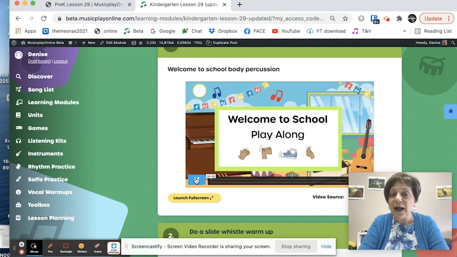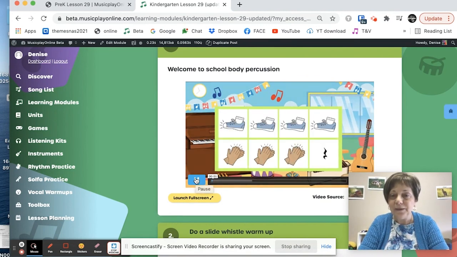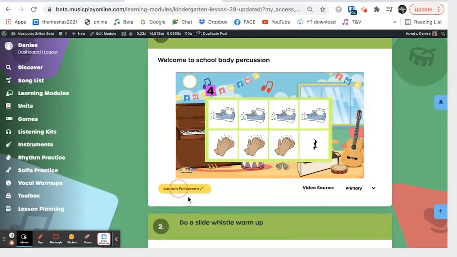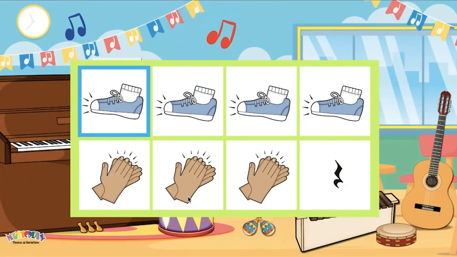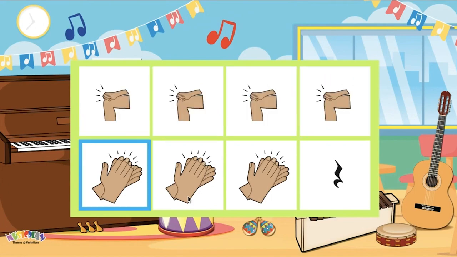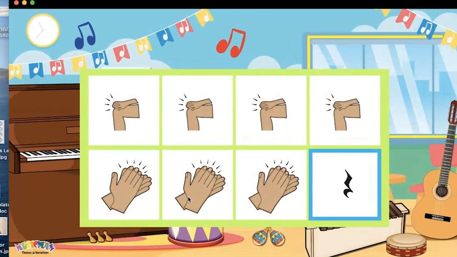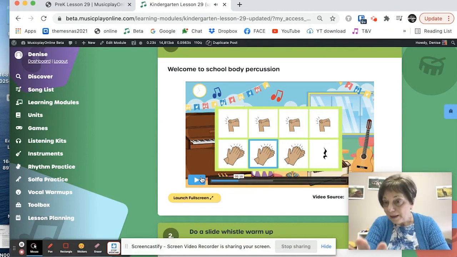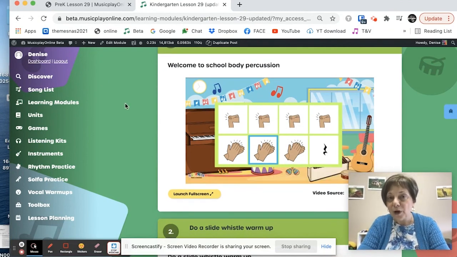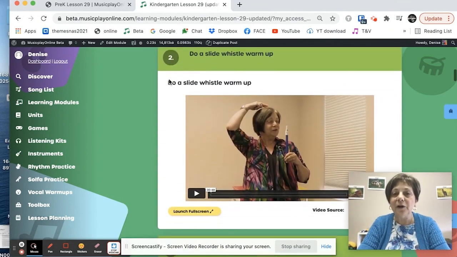Welcome to school. I'm doing the body percussion this week. And they would stomp along. Notice it's coming right back to where I left it. We had a bug prior to this that sometimes put it out of place.